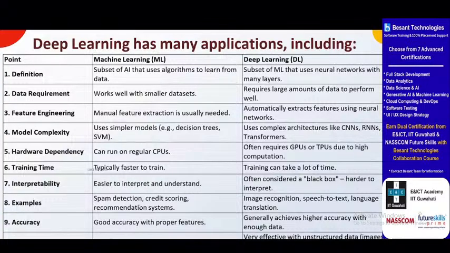Examples in machine learning are spam detection, credit scoring. In deep learning, speech to text, image recognition. In machine learning, you have good accuracy. In deep learning, you have much higher accuracy than machine learning. And machine learning is less flexible for unstructured data. Unstructured data means what? The data which is unbounded, you don't know the limit. There will be thousands of rows and thousands of columns. That is unstructured. You don't know the limit, where it is coming from, where it is going.